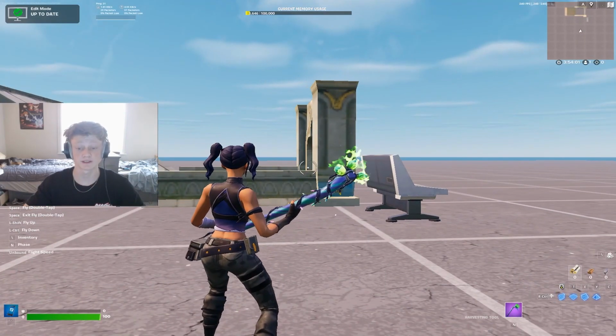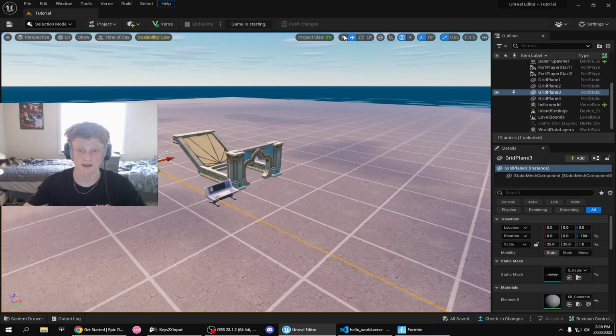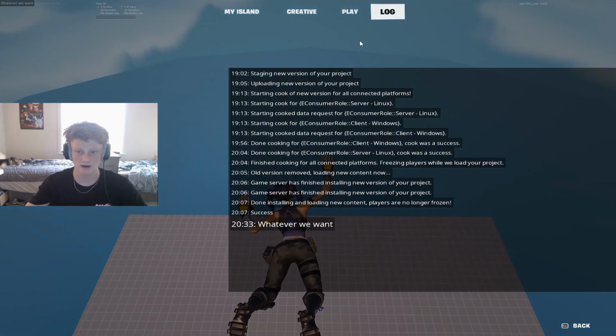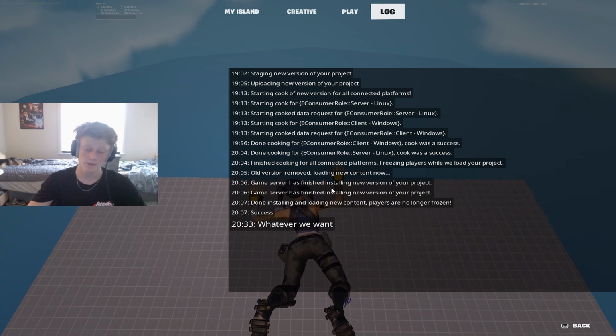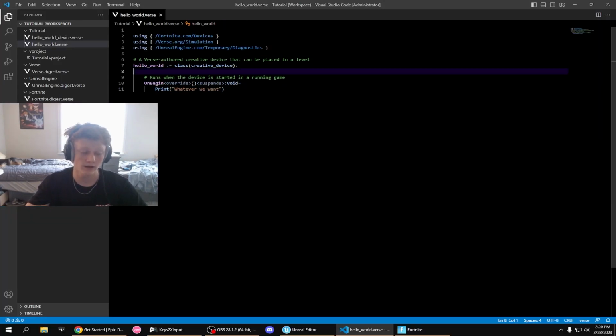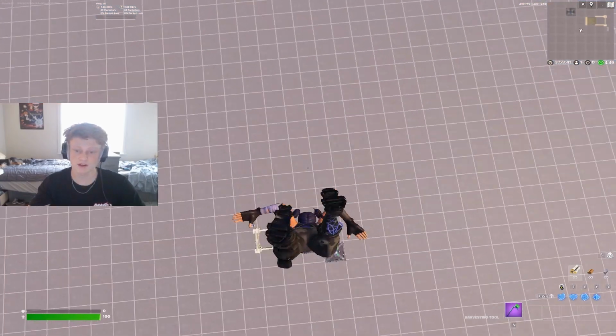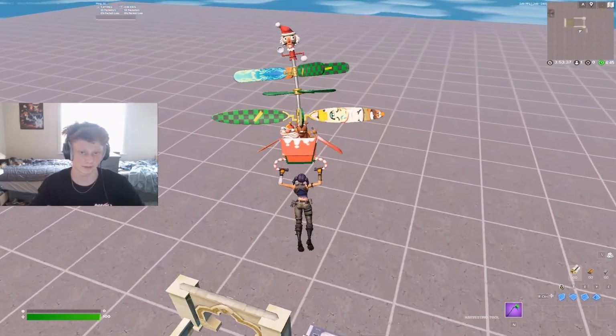Okay, my game took a second. Now we should be updated. So now if we were to go ahead and start game, it'll boot up properly. And if we come into here now, see how everything is green, nothing is loading in here. So if we come into our log right here, we can see it says whatever we want. Because if we come back into our code, if you remember, we had it print whatever we want. And now that is translating in game. That means our device is speaking to the game itself, and we're able to code whatever we want from that.